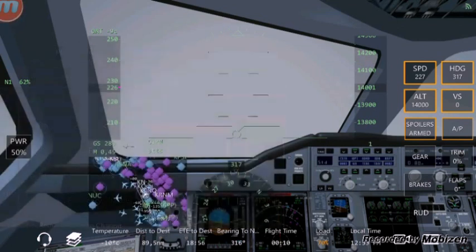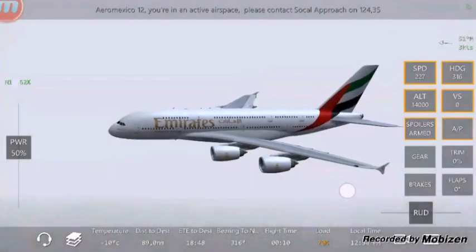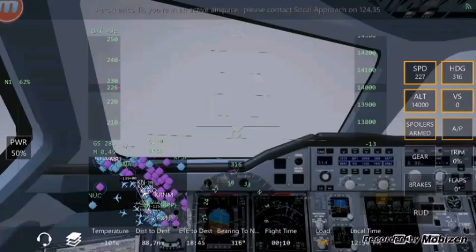Yeah, so we are Aeromexico 12, you're in an active airspace. Please contact South, basically 124.35.